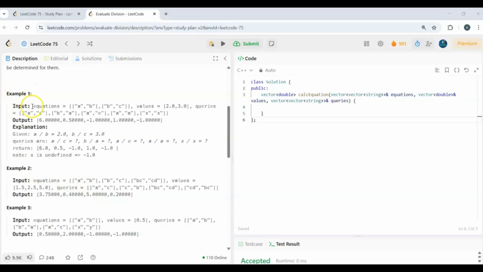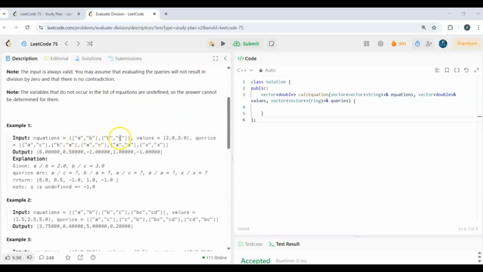So let's look at example 1. We have given equations A, B, B, C and their values 2.0 and 3.0. And the queries here are AC, BA, AE, AA and XX. Variables A, B and B, C. And the values here are 2.0 and 3.0 respectively, which means A by B is 2.0 and B by C is 3.0. And the queries which we need to evaluate are AC, that means A by C, B by A, A by E, A by A and X by X.